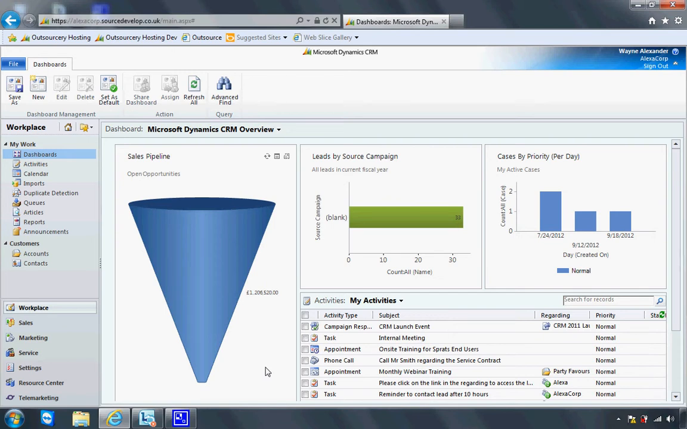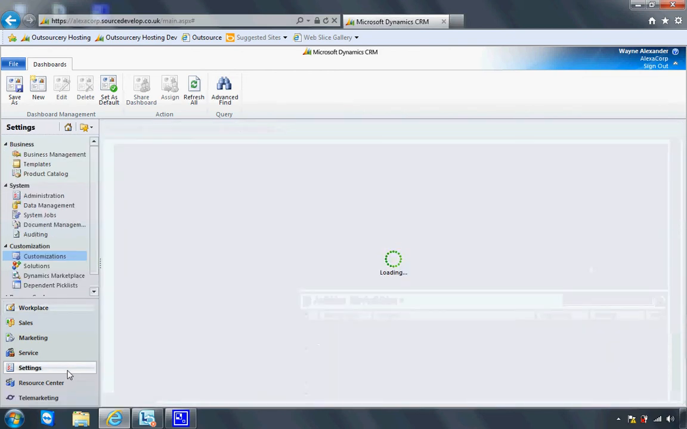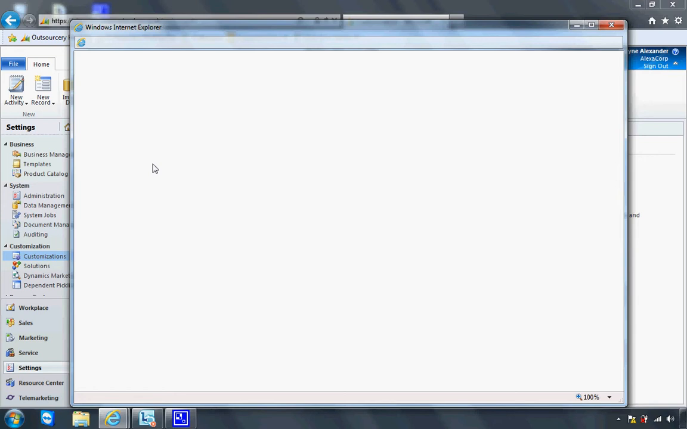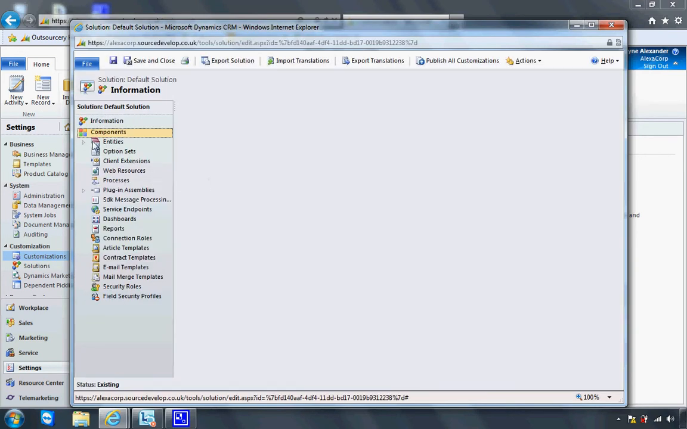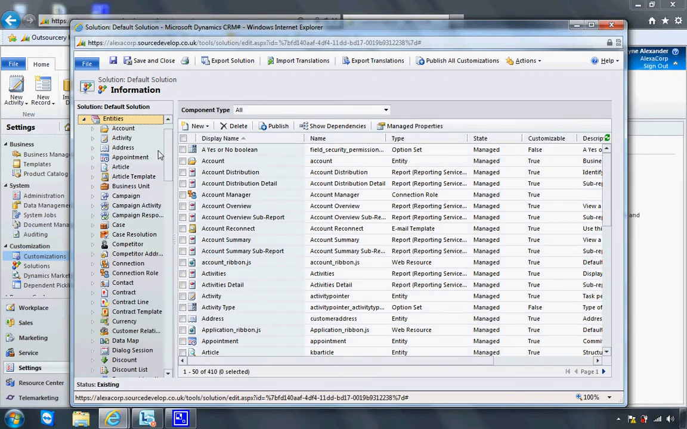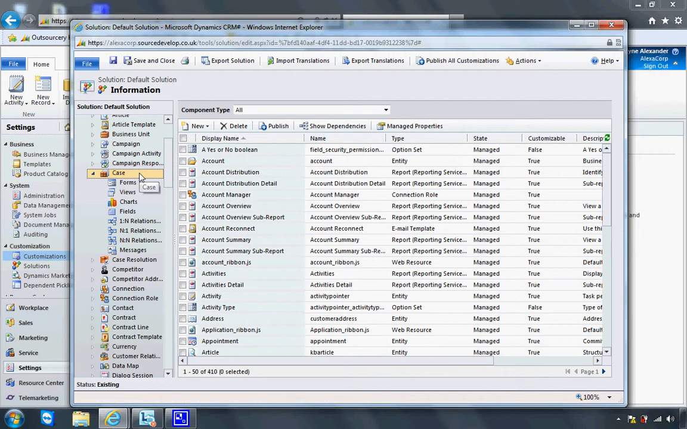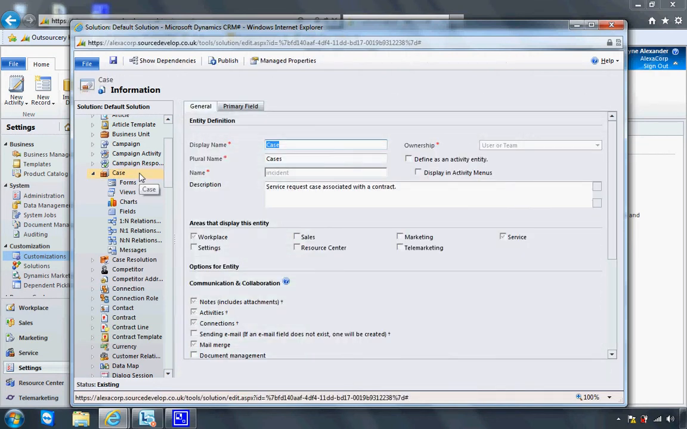Okay, so first thing we need to do is ensure that queues have been set up for cases. So I've gone to settings, I've clicked on customizations, and I'm going to click on customize this system. When I do, it will give us a list of all the entities that are available in CRM 2011. I'm going to expand those entities, expand cases, and click on case.